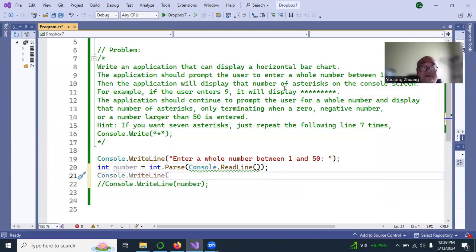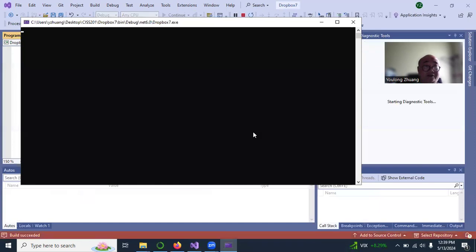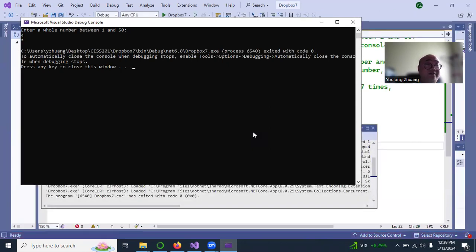After we have a number, we display that many asterisks. How do you display an asterisk? It's a character anyway. Okay, no, it's not a number, it's one asterisk. Let's run it. No matter what number you enter, it always displays one asterisk.